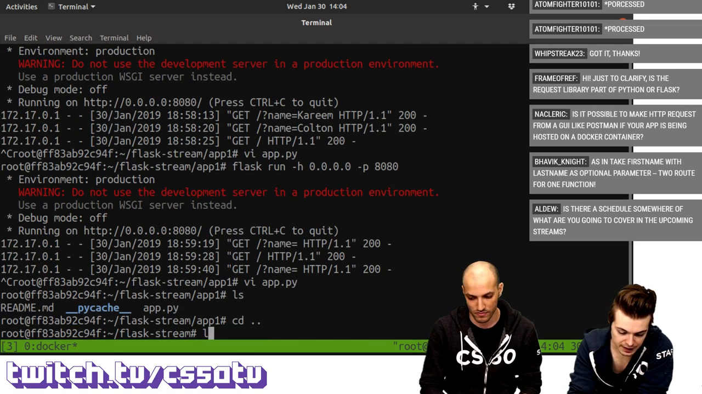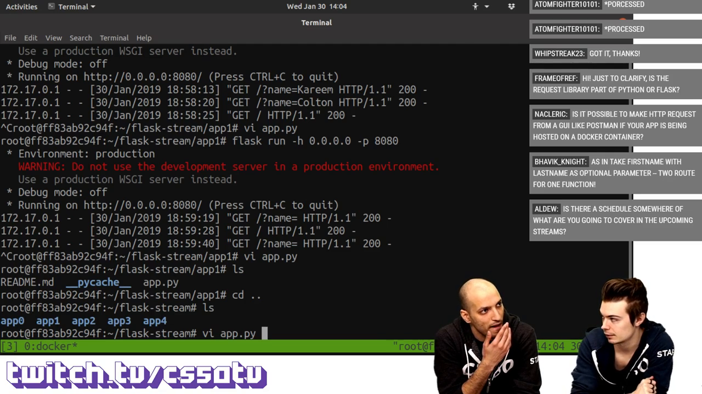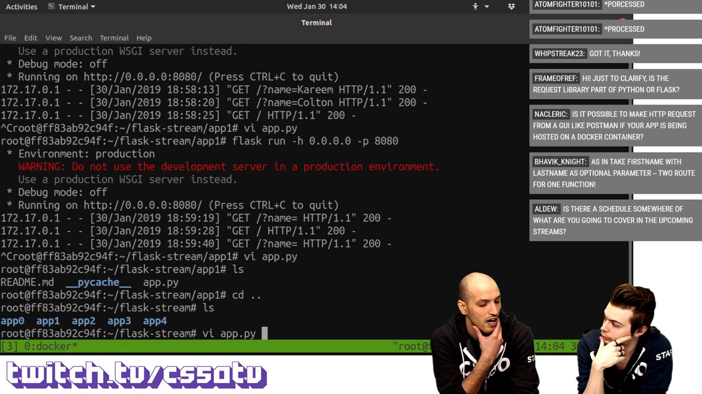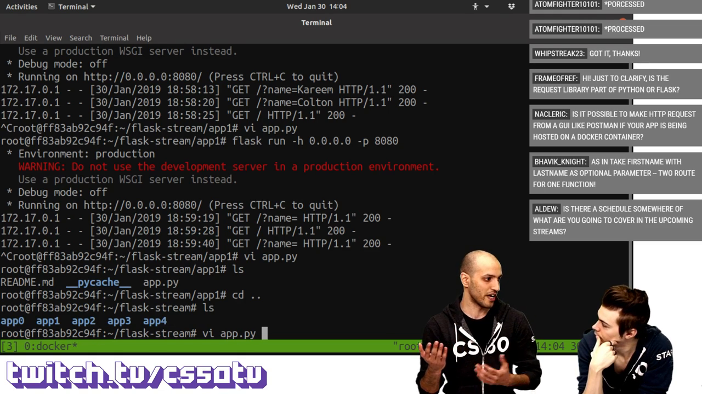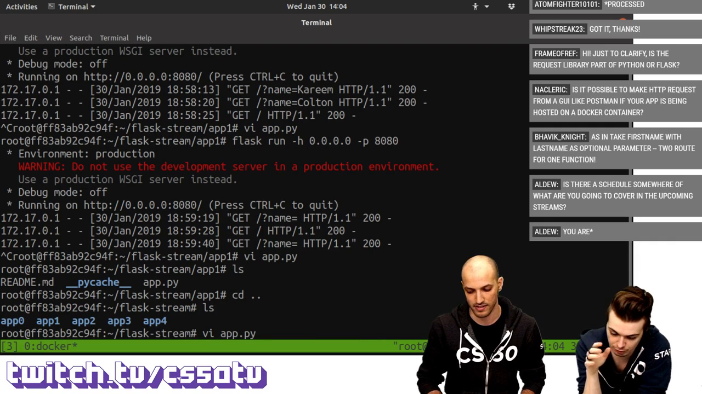We do. So NACL Eric is asking, is it possible to make an HTTP request from a GUI like Postman if your app is being hosted on a Docker container? Yes, and we're not going to dive into details about how Docker works in this case, but essentially you can map ports from the Docker container into the host, and the client wouldn't really care where the app is hosted.